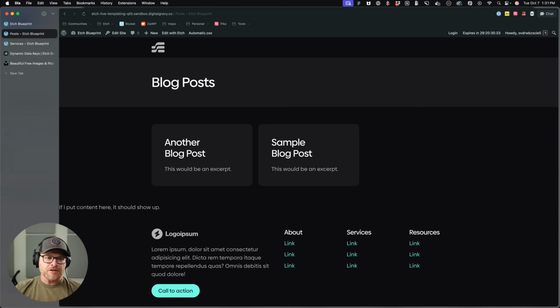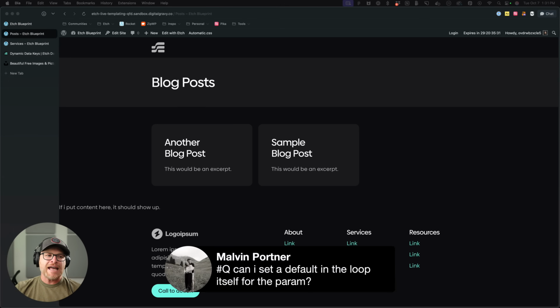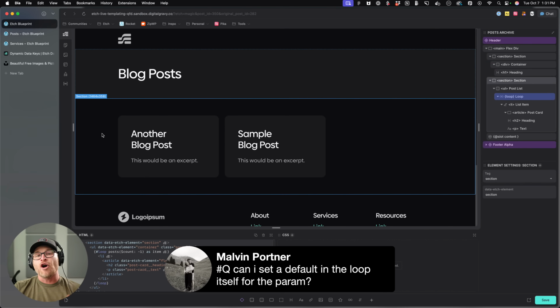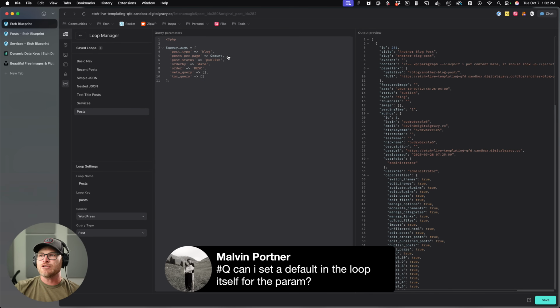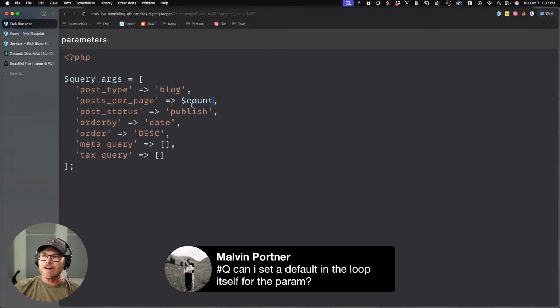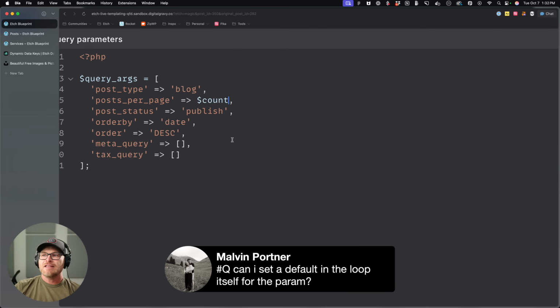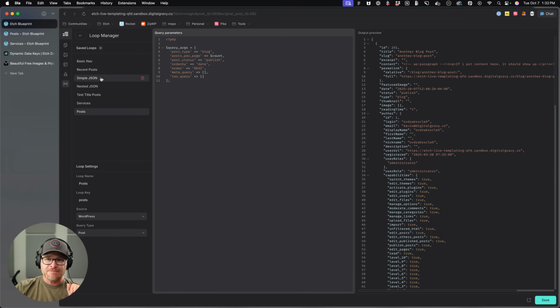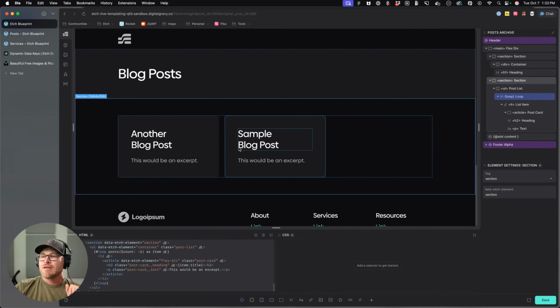Can I set a default loop itself for anything? These are called arguments, custom arguments in these loops. If I go back to here, say this count right here is an argument. You can literally argumentize any of these things, any of them. Even arrays. So that's nice too. All right, so let's do a search results template.